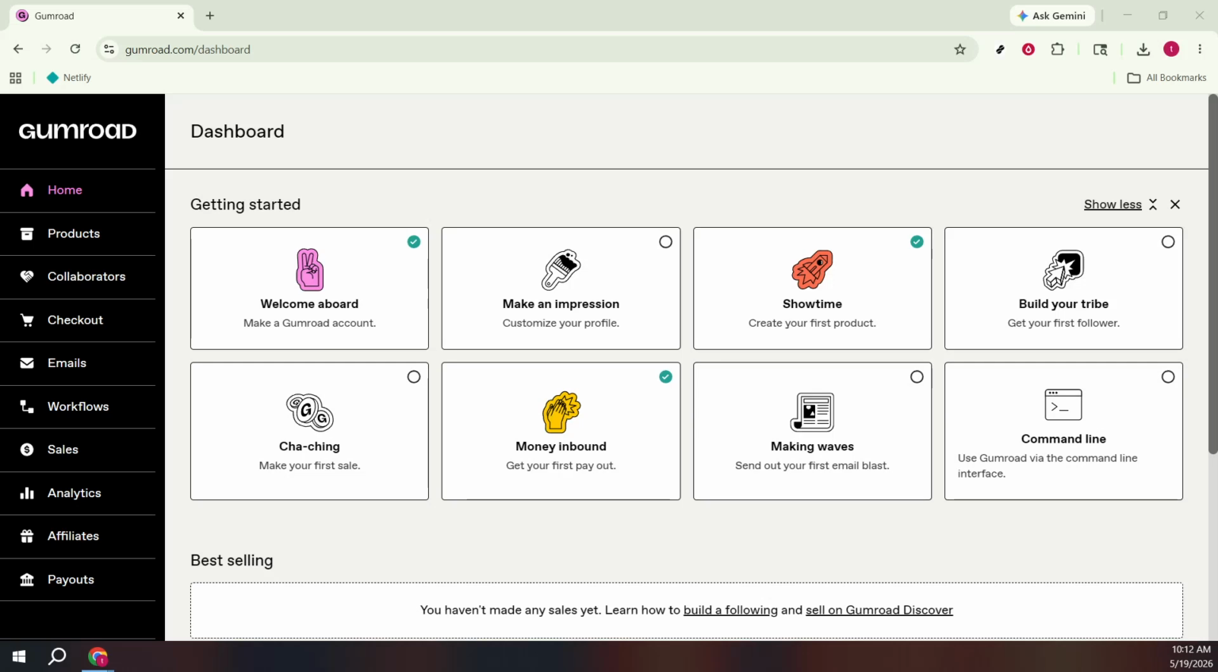In today's video, I'm going to teach you how to add price discount for first 10 sales on Gumroad. First, open your Gumroad dashboard and sign in.